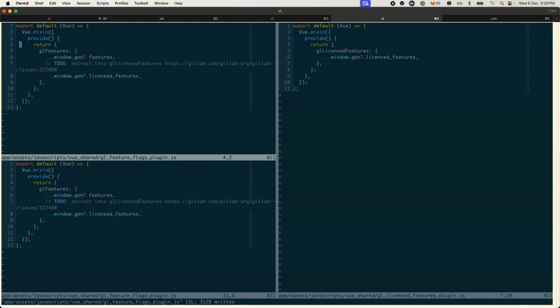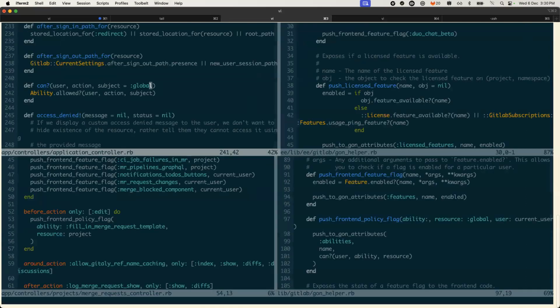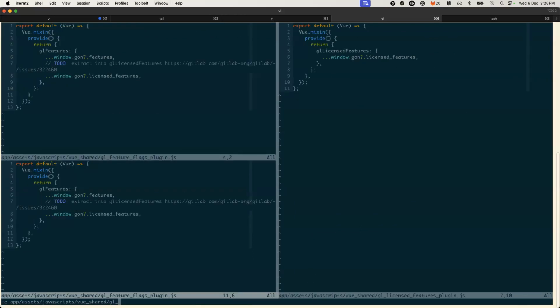Okay, great. So then I will create a new file and I'll call this GL. What are we calling our thing? Policy, policy flag. It's really more like GL ability checks. It's not a flag. I think flag might confuse people off the bat. GL ability check. Yeah, I think that's good.